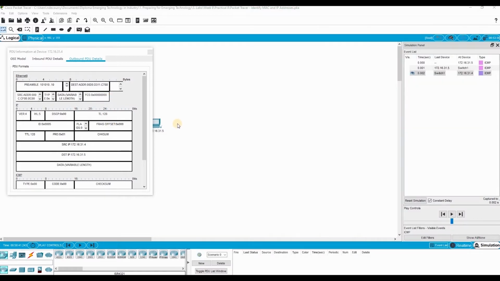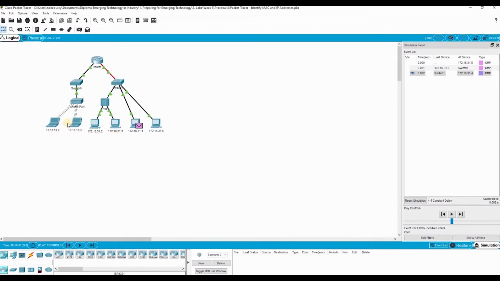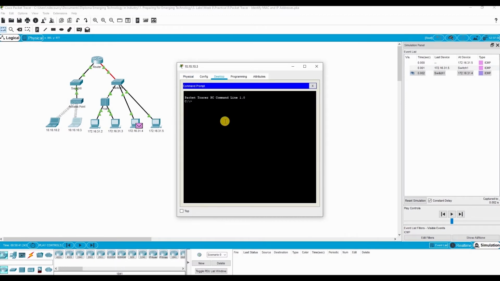So next I'm going to move along and do a ping test from 10.10.10.3 to 10.10.10.2. So that is from this machine to this machine, laptops. So moving along, we can see that we are still in simulation mode. So we will go ahead. We want to ping from here to here. So open desktop, command prompt, and we will ping the other machine.